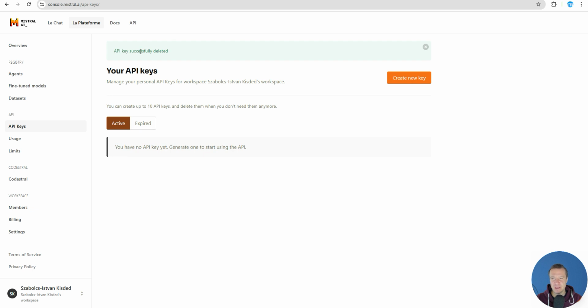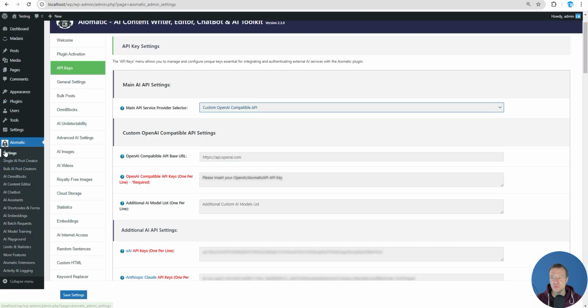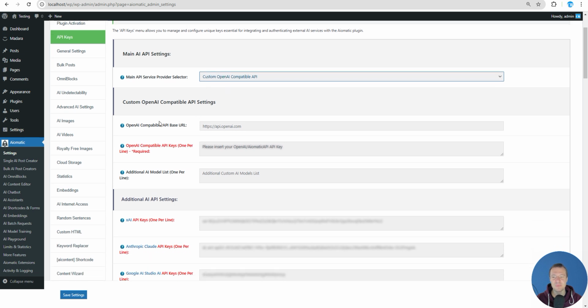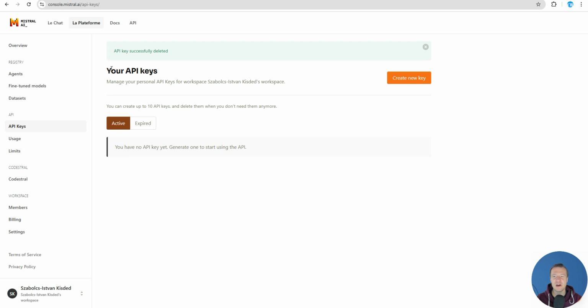And after you've done this, be sure to go to the settings of the plugin, API keys, and in the main AI API settings, for the main API service provider selector, select custom OpenAI compatible API. And here in the fields from below, I will show you how to set up AIMogen'S to work with Mistral.ai.